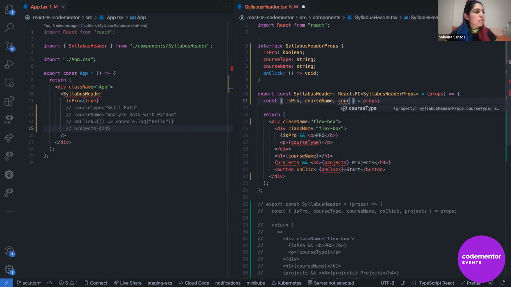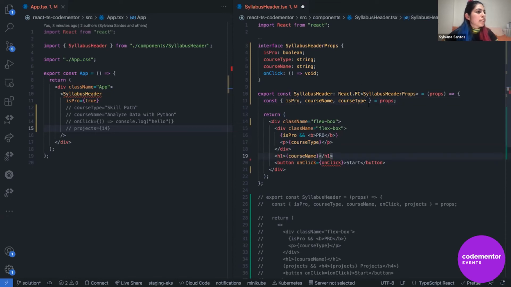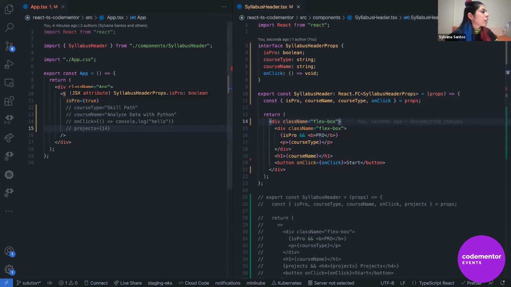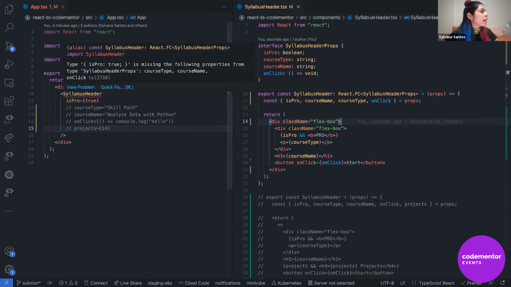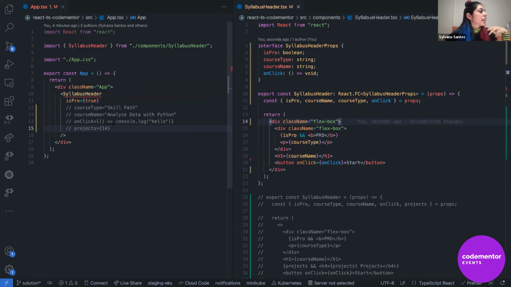I'm going to grab course name, course type, and not projects because we're taking that out. And then onClick. Cool. So now I should be grabbing everything from my props object and rendering things as they should. But if I go over to my app.tsx file, I'm getting yelled at that I am missing properties, course type, course name, and onClick in this component. So let me go ahead and uncomment those, got rid of the error.